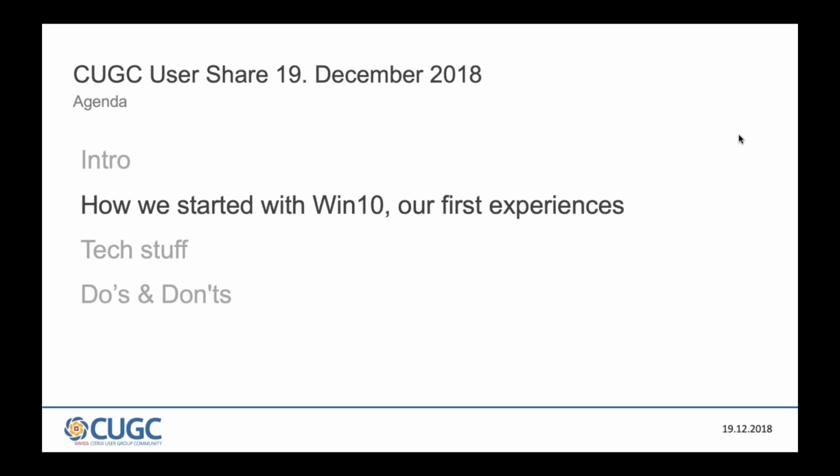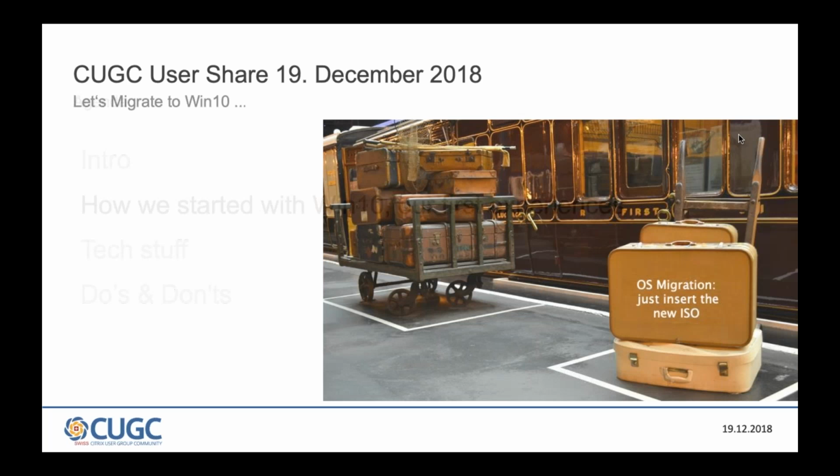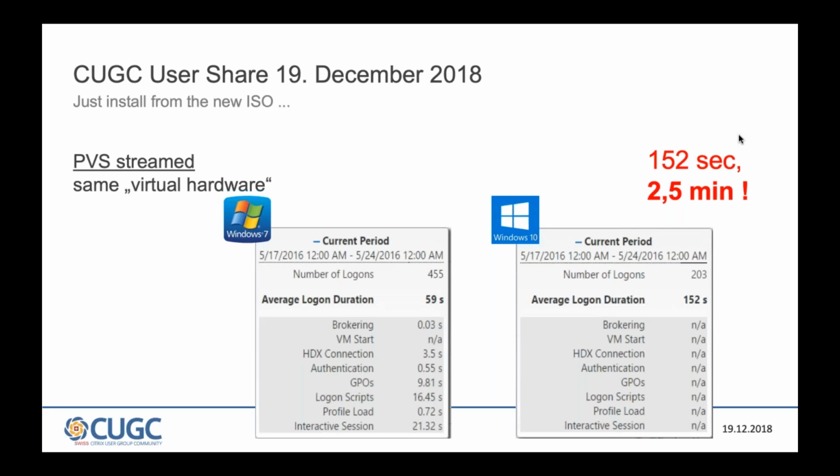So, how we started: we already gave you a bunch of information about Windows 10 and all about that. Maybe already too much information, but you will be able to download the slides later, and then you can see what articles we are referring to and so on. So, operating system migration: just insert or attach the new ISO file and install it, and you are fine. Not your reality, we know.